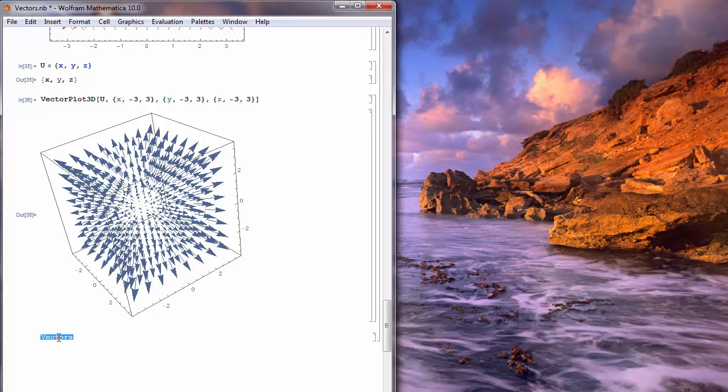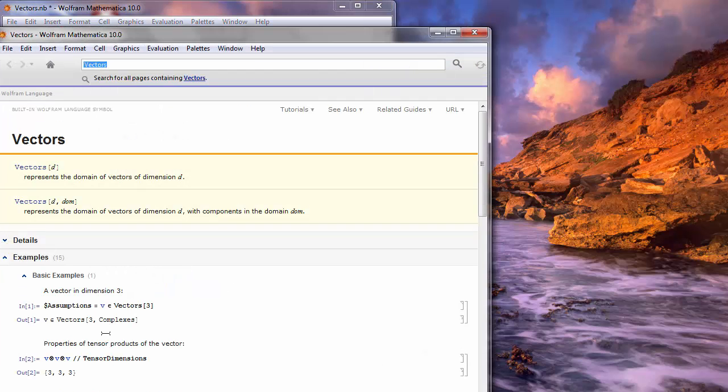If you're never quite sure what a function does, you can always just type it in, click F1 to bring up help, and that will bring up more information about the particular function that you're looking at. Okay, hopefully this helps you understand how to do vectors in Mathematica.